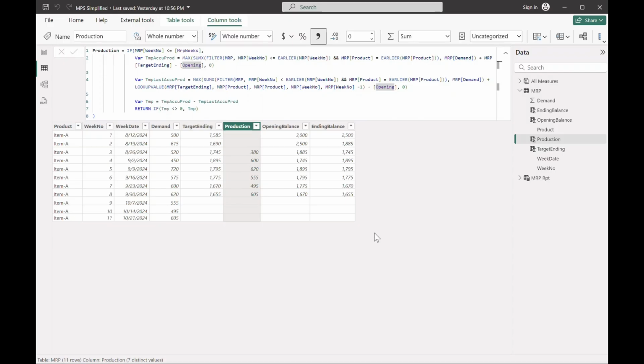The first example we are going to use is the MPS Simplified version. Remember, in the data table MLP, I created a few DAX columns. The critical column is production requirement. Now, when you look at the DAX formula, it starts with the IF logical operation, where we only do the calculation for weeks less than or equal to 8, which is the MLP weeks measure. And then the first VAR is the accumulated production requirement. On the right-hand side, you see that it starts with MAX. It is to replace the negative resultant figure with 0. And inside the MAX, it is the real calculation.